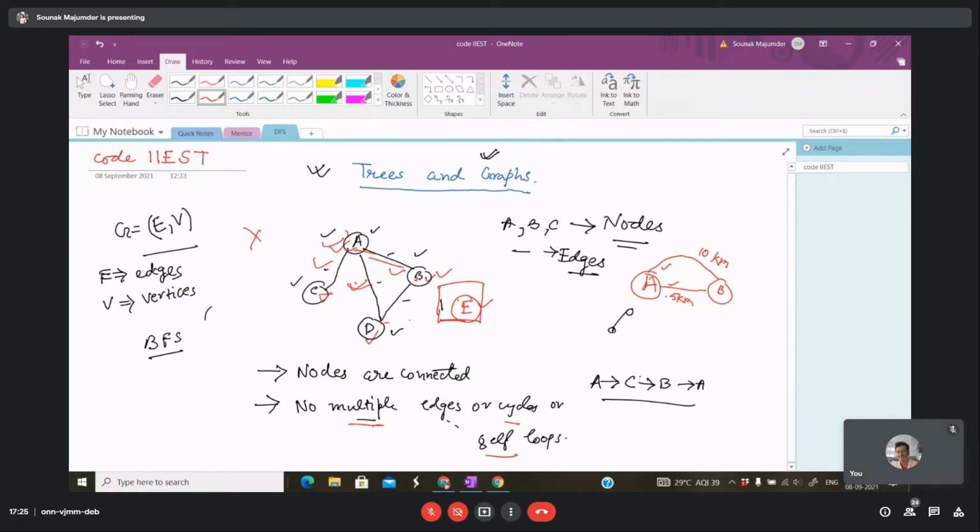And self loops, as the name suggests, is related to itself. It means suppose there is a road starting from town A, traverses to some sightseeing, and then again comes back to the same town, say with a distance of 10 kilometers. So this is a self loop. So if the nodes are connected, and there are no multiple edges, no cycles, and no self loops, then we can say that it is a tree.